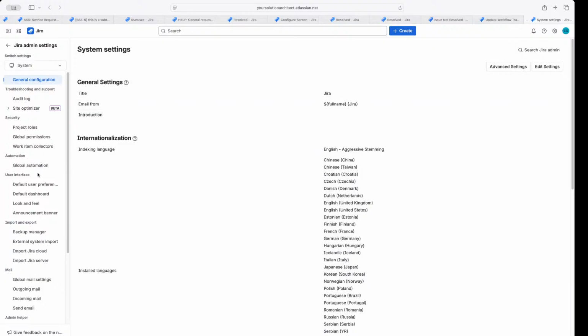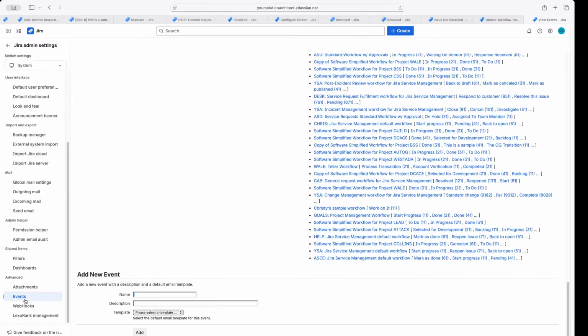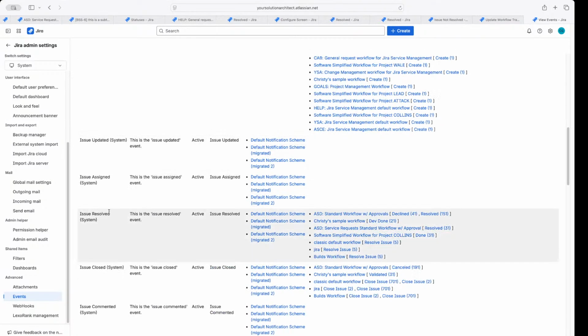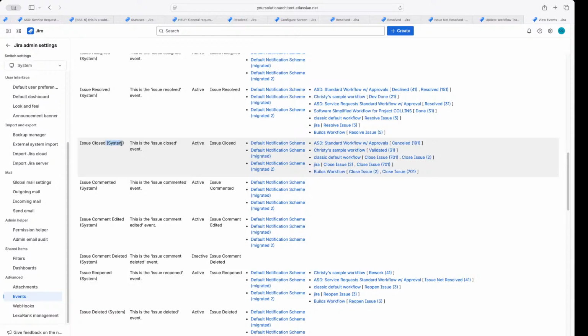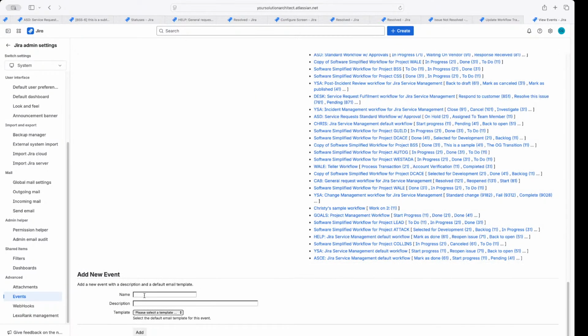We're going to come in and find events, which is at the bottom. And we're going to add an event because we should have that on hold event. So you'll see a lot have like system next to it. These are just out of the box ones. So let's add on hold.